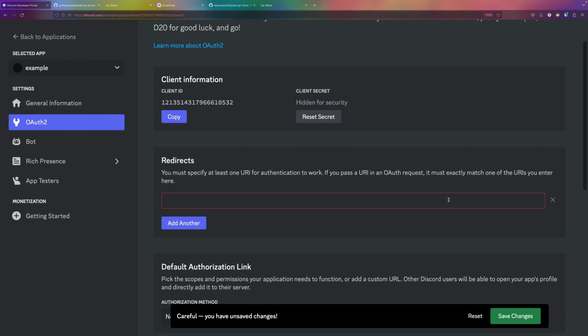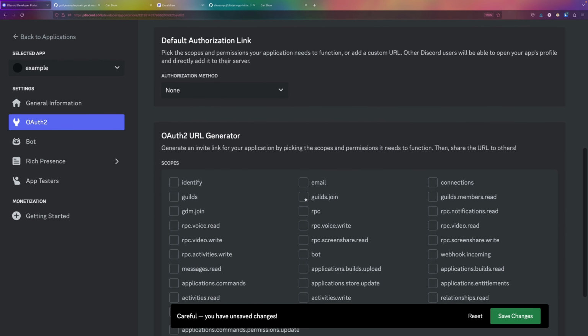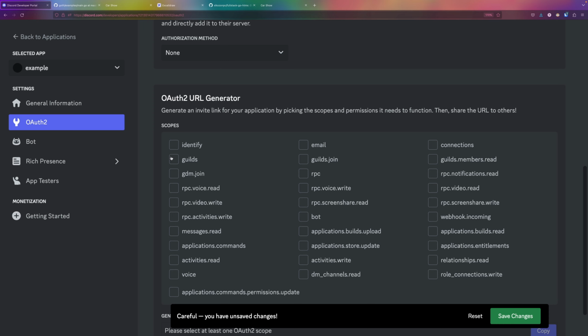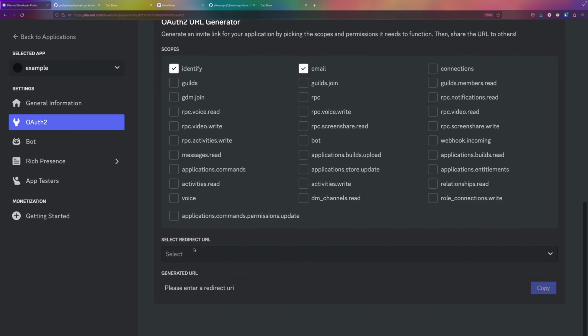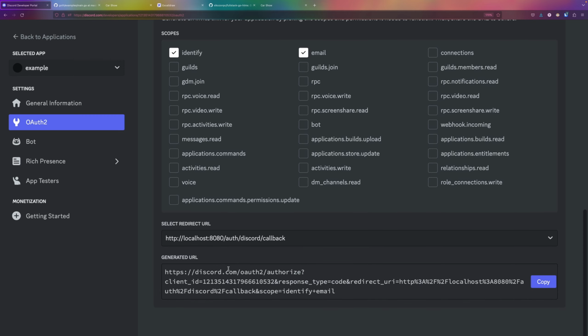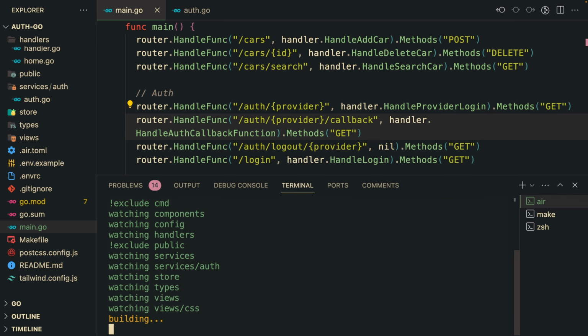Before we can test, we need to configure on the OAuth provider the callback URL. So for us, it's going to be the localhost 8080. If you are running on a different host or port, don't forget to adjust that. It's going to be the Discord/callback. This is the endpoint that we have set up on the main. Let's just save. But before that, we also need to choose what information we want to get from the user. So for example, I could get the identity and the email, why not? And then we need to select the redirect URL, which is the one that we have just created. So let's just save. So let me just restart the server.